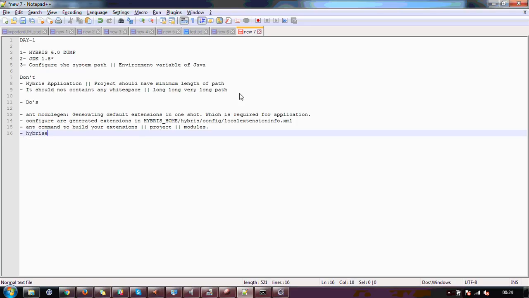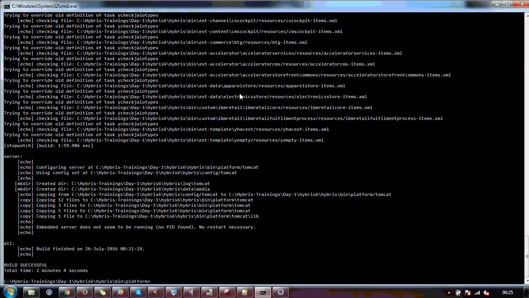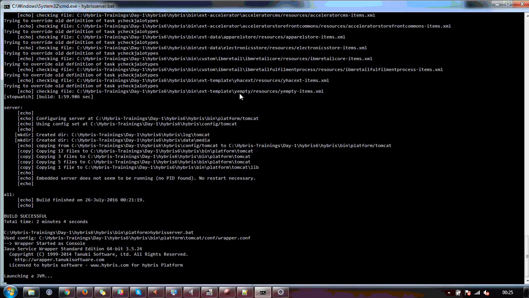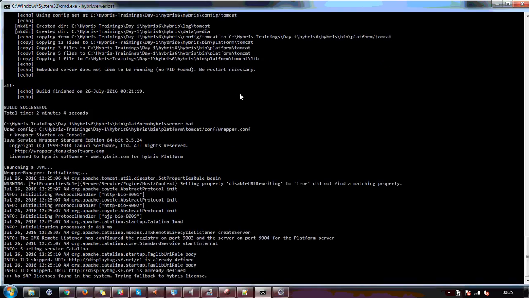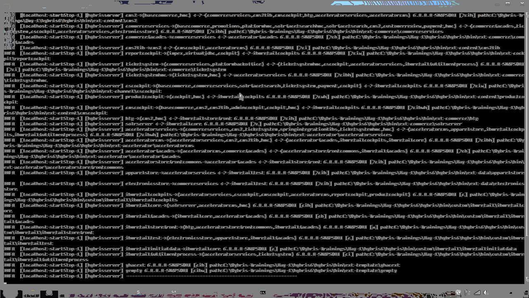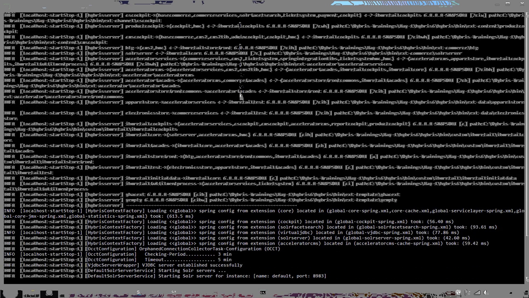Now run your server, hybrisserver.bat. This will execute and run your Hybris server. So what is the Hybris server? Is it an application server, a web server, or what is it? It is nothing but a Tomcat server.